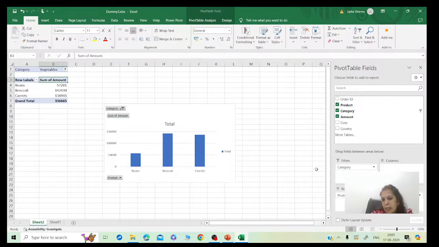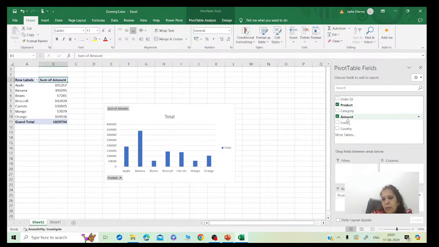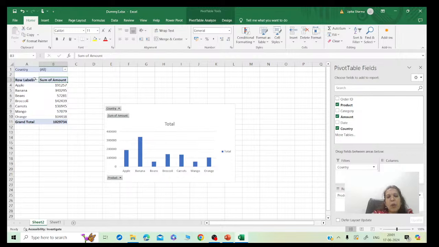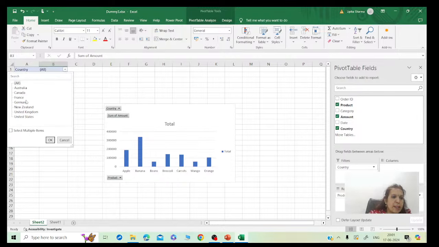Okay, let me change this. Instead of adding the category over here, let me remove this and put country here. Now, I would like to know which country sells the most products. For example, I want to know France. I will select France here. So see, I'm telling you how to do the filtering. That is why I am showing you this feature.